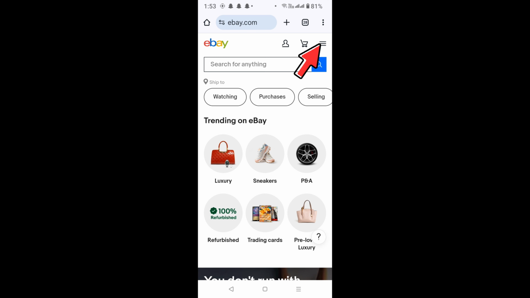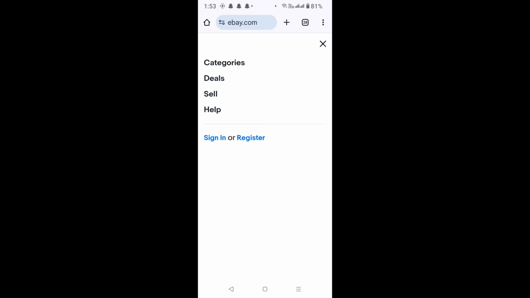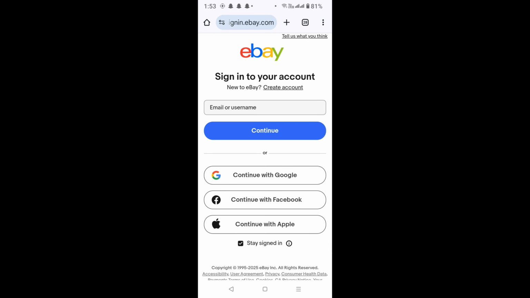Now tap on the three lines on the top right corner. Tap on it. And here you can see an option for sign in. Tap on it. Then you will be asked to enter your registered email address or username followed by your password. If you have forgotten either, click on forgot password to reset it. Over here, I'm going to directly sign in using my Google account.